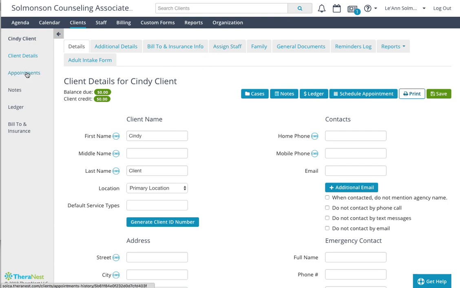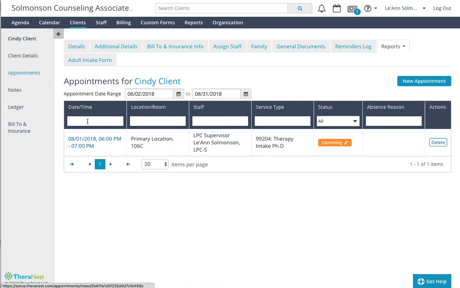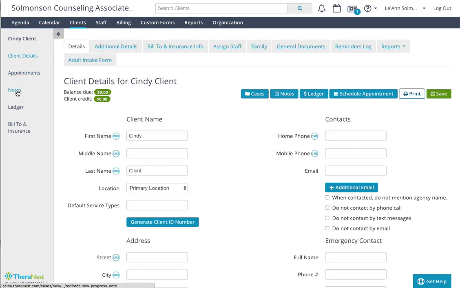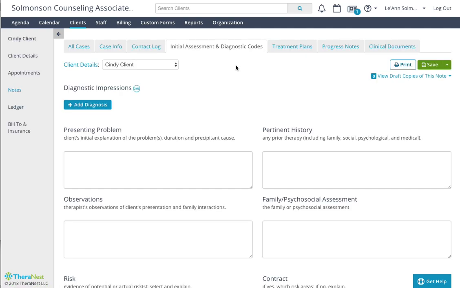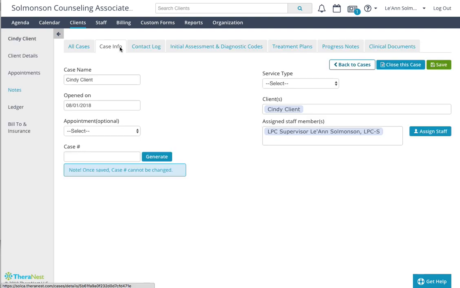One of the things, if you saw this on here, gives me the opportunity to go in and indicate on this appointment that Cindy missed it, that she was a no-show, that she rescheduled, or that she kept her appointment. And that'll be after the date. So when we go back to her details, we're going to go to notes. So this is the first thing that we do, an initial. Okay, so here's the case info.